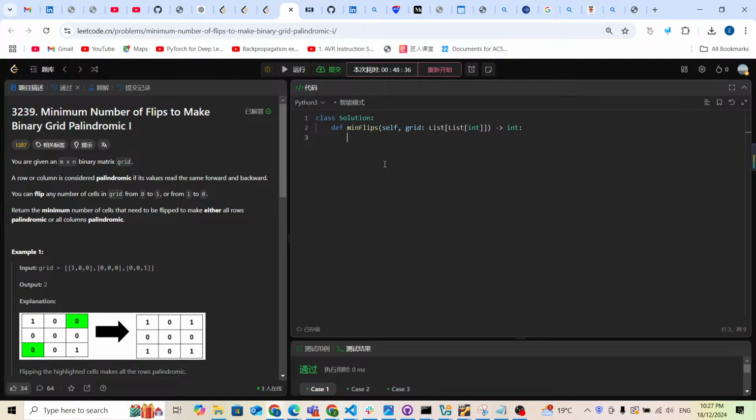Hello, welcome. Let's try to solve another LeetCode problem, 3239, Minimum Number of Flips to Make Binary Grid Palindromic 1.